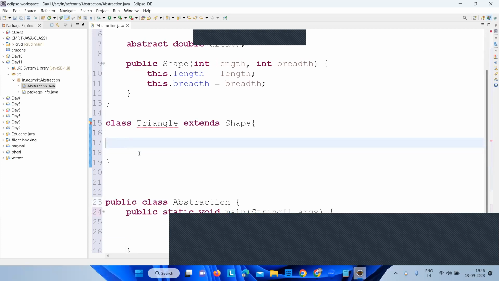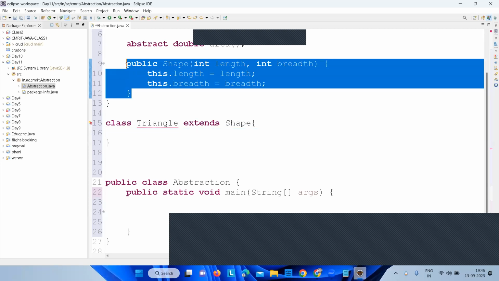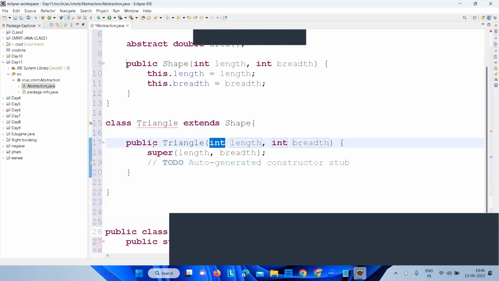So here our class is throwing an error. What is it? Implicit super constructor Shape is undefined. As we are using a constructor in our parent class, we also need to use the constructor in our child class. Just say constructor, which is from our super class, our parent class.